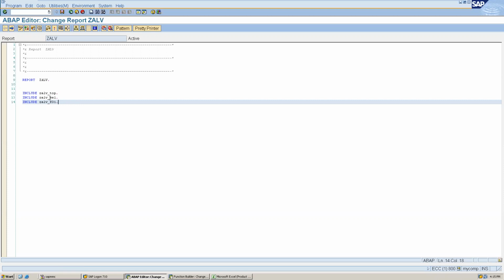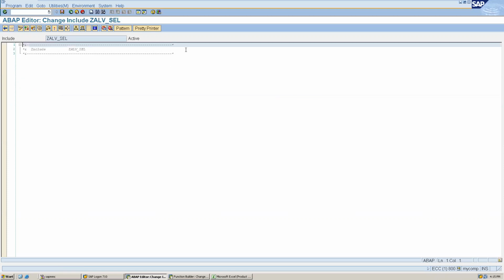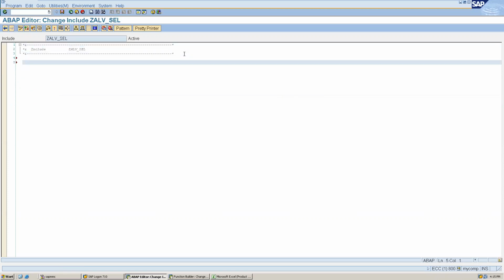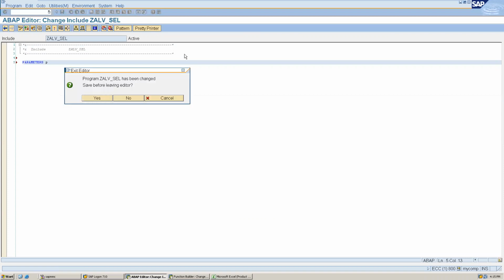Now what we want, for example, we want one parameter in our selection screen. So this parameter will create an input for our selection screen. So what parameter? For example, I want P.